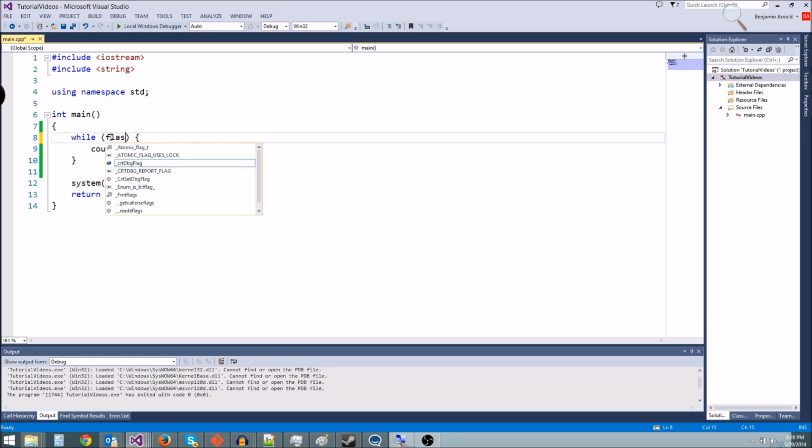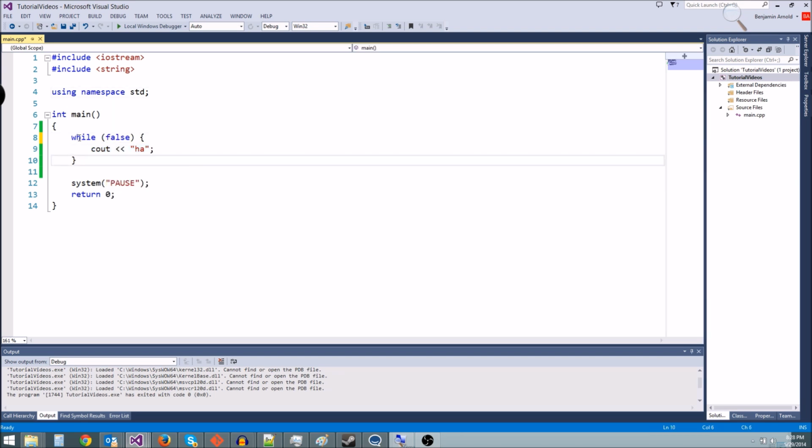If we put a false here, then this is never going to happen because it's just like an if statement. Basically, the way this works is it first checks this condition. Let's say the program starts, it's going to come over here and check this condition. Is 3 equal to 3? Yes. So we're going to do cout ha. And then when we get down here, since it's a loop, we come all the way back to the top and we check it again. Is 3 still equal to 3? Yeah, it's still equal to 3. So we're going to cout ha again. And we do this forever.